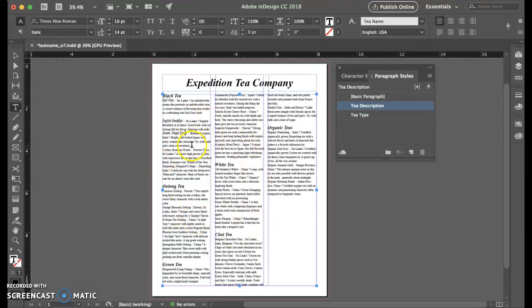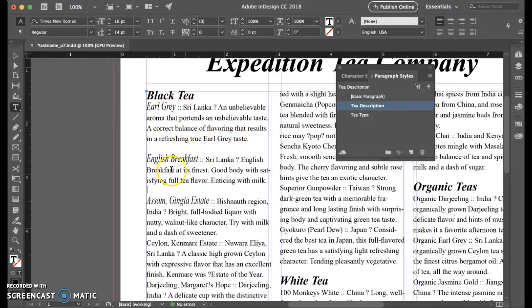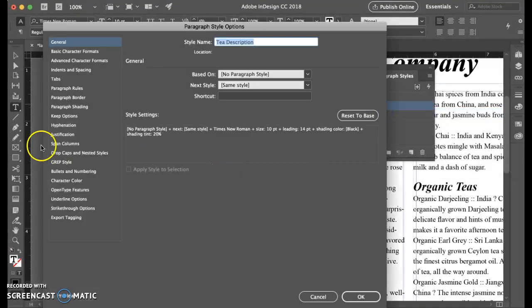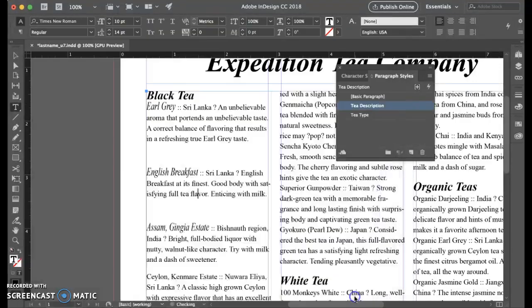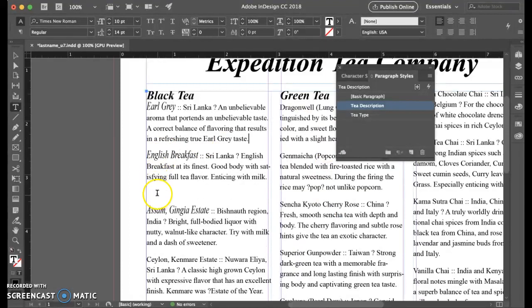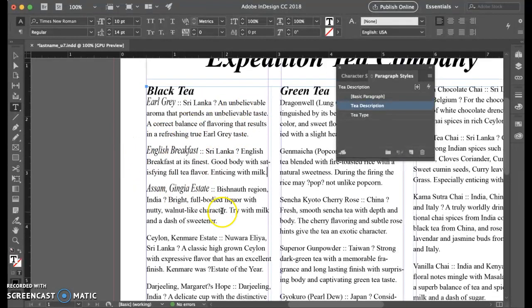Now I'm going to continue on with my areas. I might need to zoom in a little and throw in a return, or you can go back up to this paragraph description, the T description, and Control-click, edit T description, then go into indents and spacing, and you want a space after of 0.125. You say OK, and you can notice how much that changes. Then you can delete your little returns, and that also is working quite well. So go ahead.